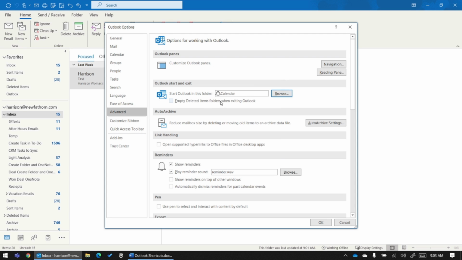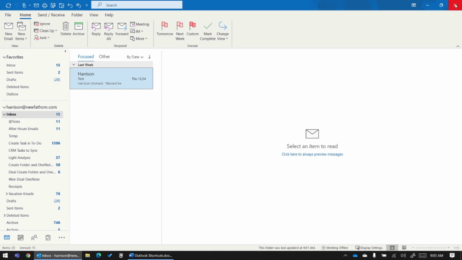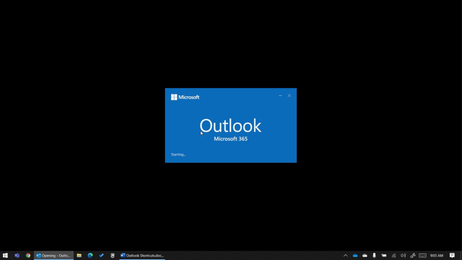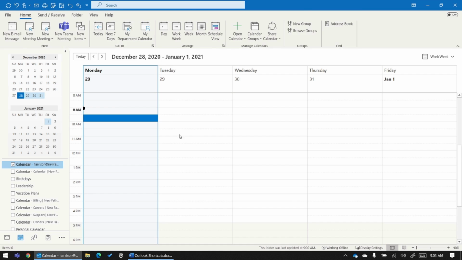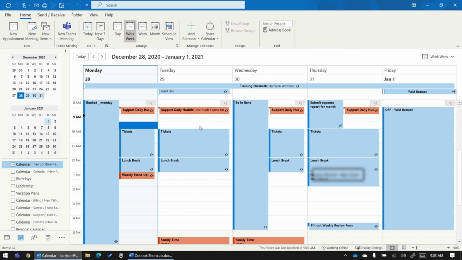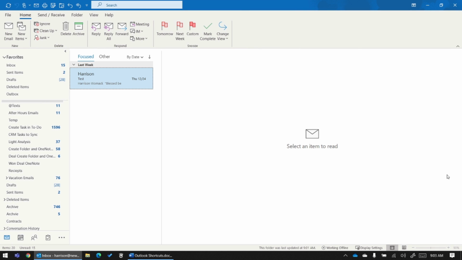So I'm going to change that into my calendar. Then I'm going to click OK. Then if we look at this, now when I start Outlook, it's going to load up to my calendar, which is exactly how I want it to be loading, which is fantastic.